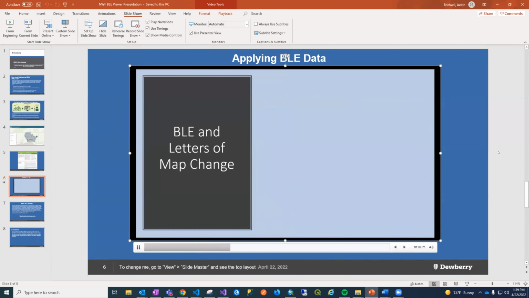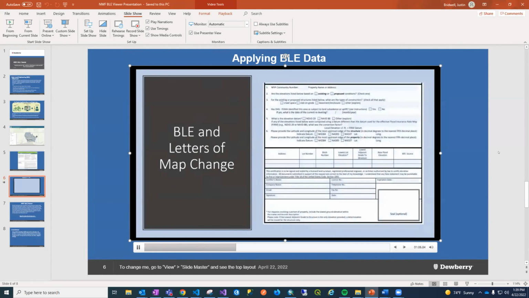For letters of map change, the estimated BFE generated from BLE mapping can be used when applying for a letter of map amendment or a letter of map revision based on fill in the Zone A flood hazard area. Additionally, the engineering models may be used to develop required modeling for letters of map revision and conditional letters of map revision, as well as development projects that will add bridges and culverts or alter the flood source location.